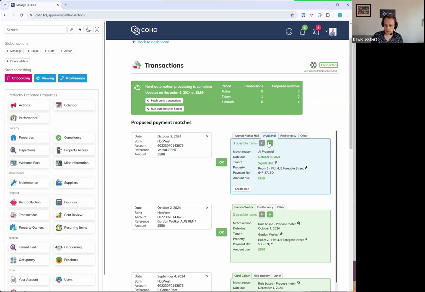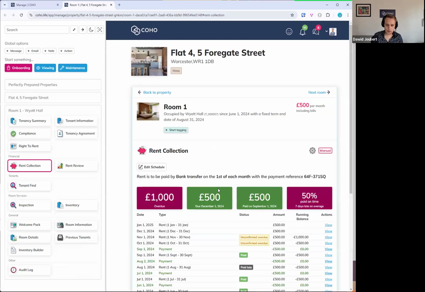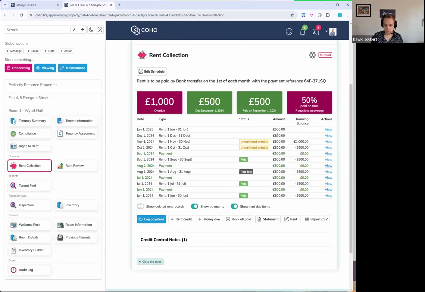We've got these three possible items. This is simply to cycle through which rent is due, which I can demonstrate if we open up that tenancy and we go and have a look at the rent book. We can see that there's 4 months of rent that's due.